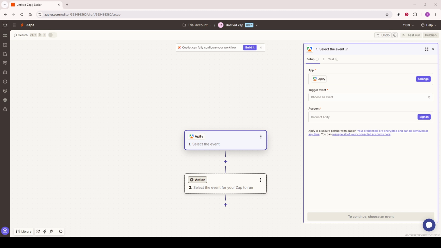That's it. You've located the Apify app in Zapier, opened the integration, and chosen the key event that powers your automation.